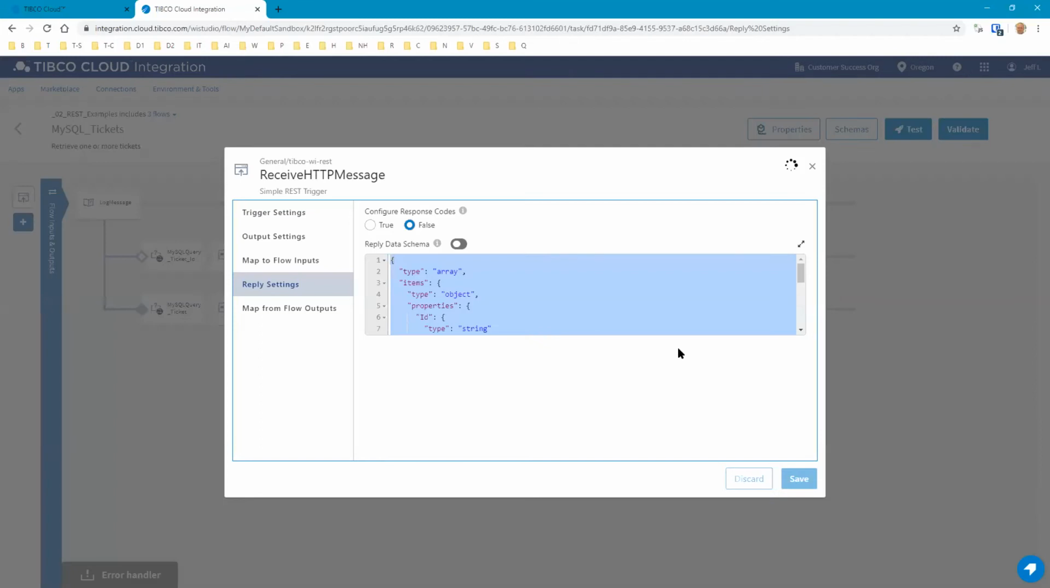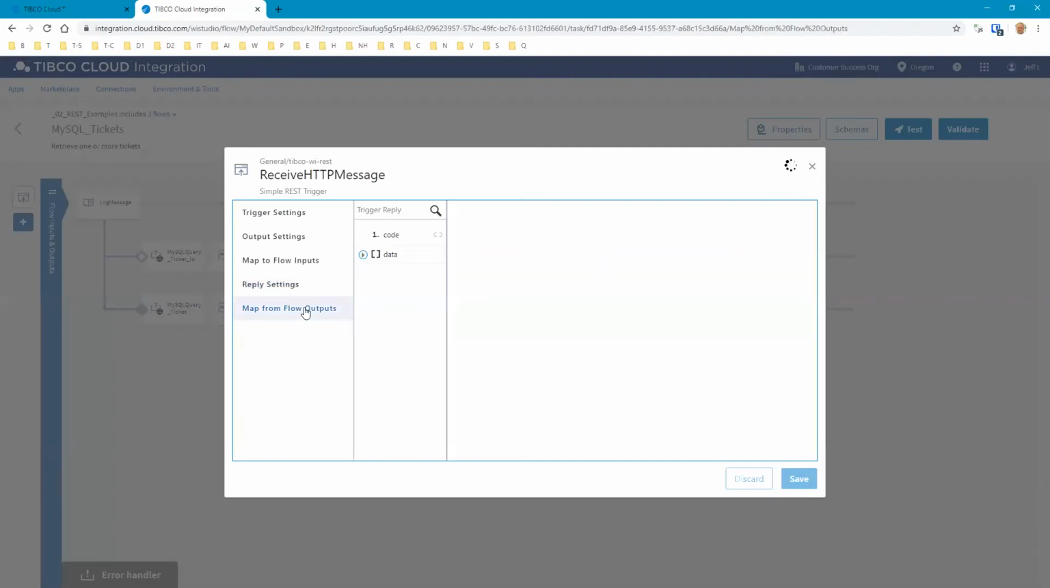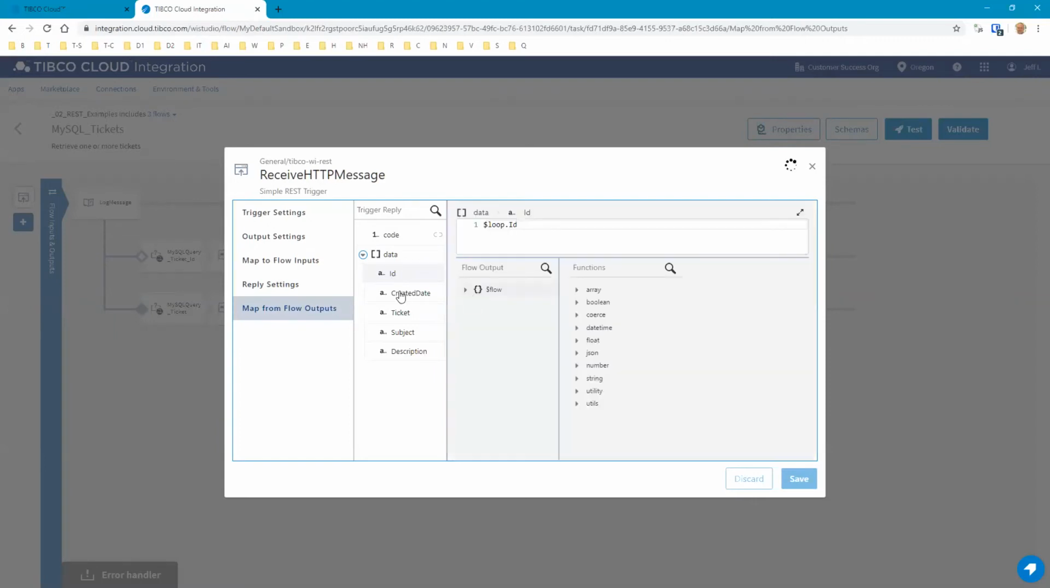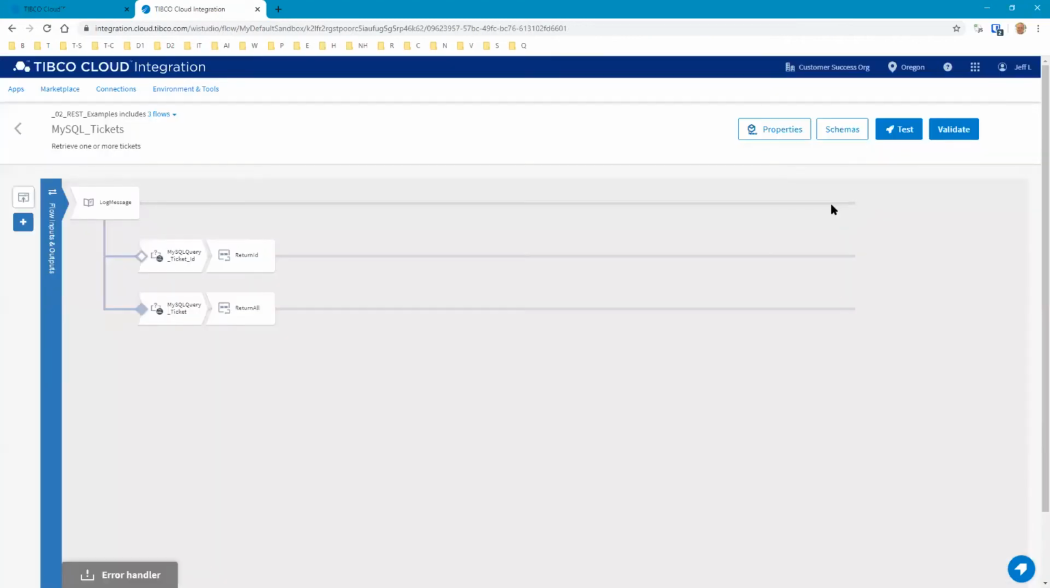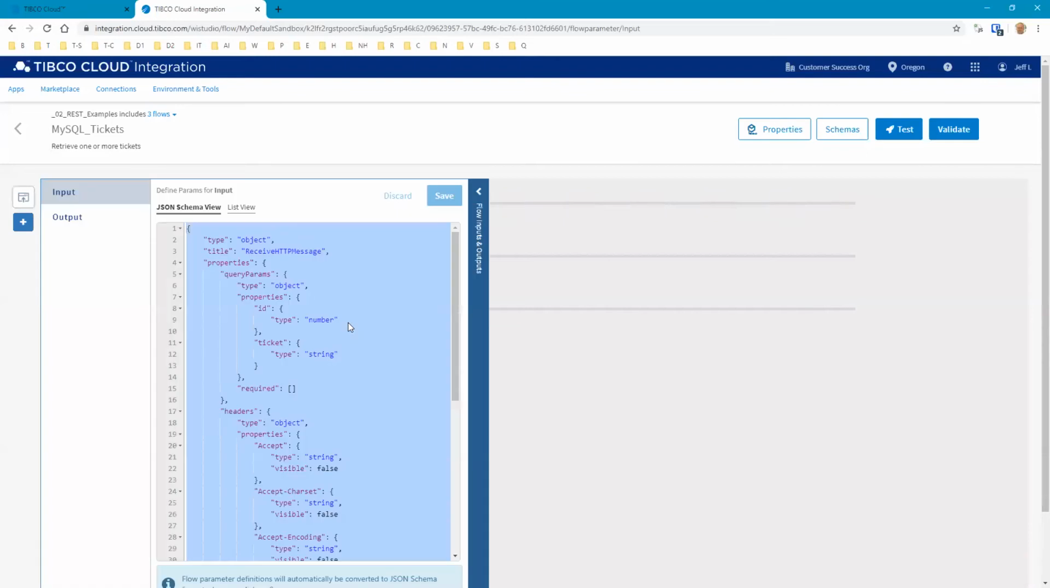In order to map these back to the reply, you map each of these from the array. You map the ID from the loop. So you head to the flow and you map the loop ID, the create date, the ticket, subject, and description. This is just a way to map everything back as an array once we retrieve the records. All right, and we can see what the schema looks like here.